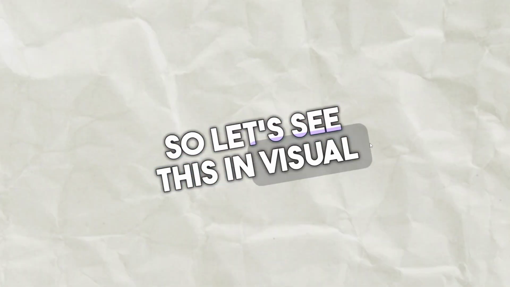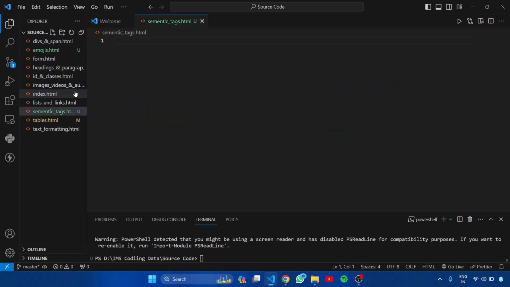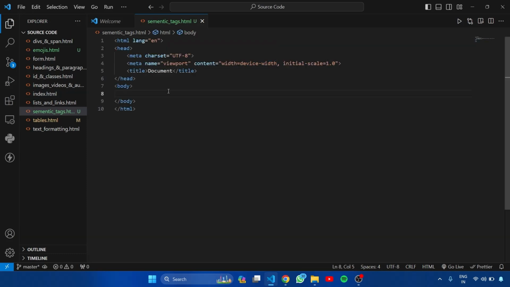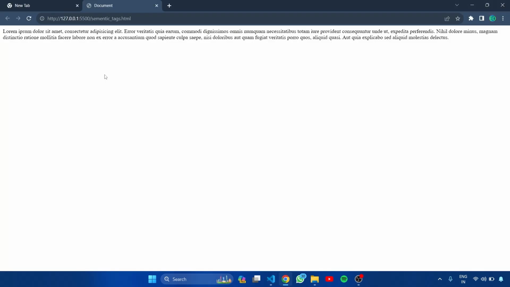So let's see this in Visual Studio Code. Here I am going to create a new file named semantic tags.html. Now let's get a basic HTML syntax by typing the doc keyword. So in the body, I am going to create a new div and inside this, I am writing an article using a paragraph tag. Type lorem 60 and it will give us some random text. Right click here and view this in the browser. You can see here our paragraph is visible.